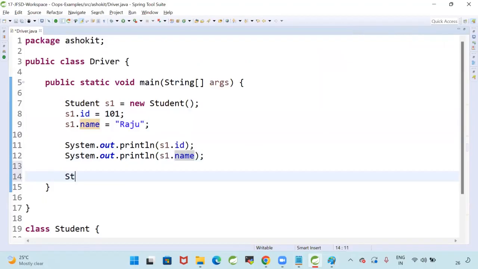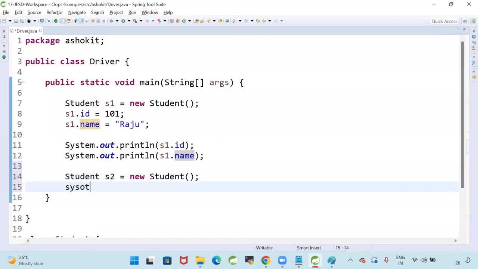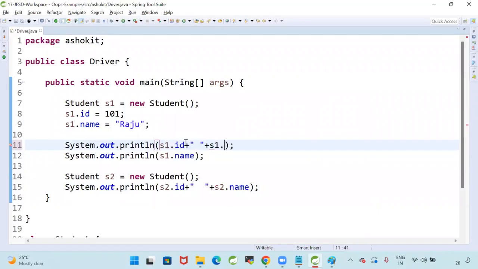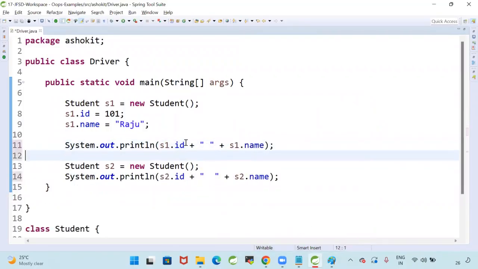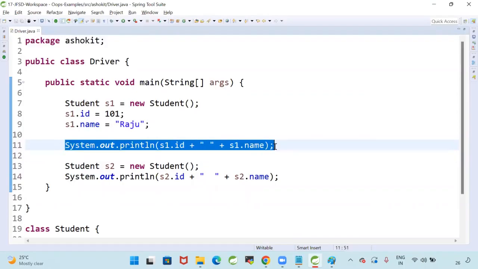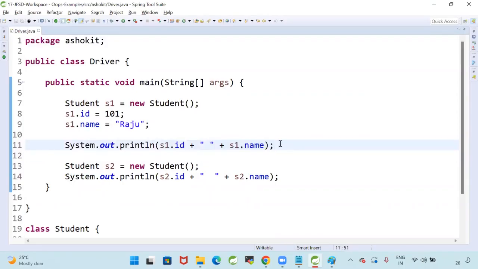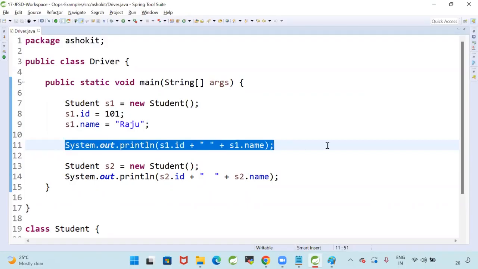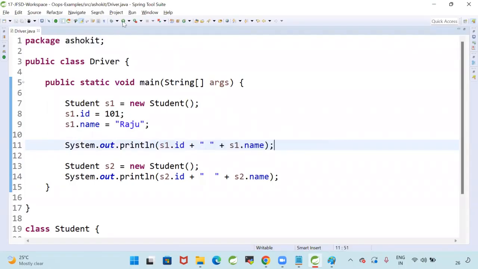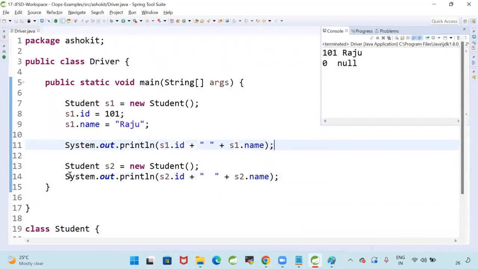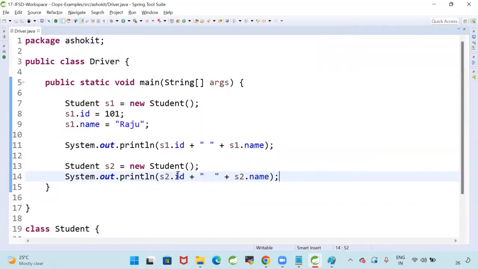For example, I will do like this. Student s2 is equal to new Student. System.out.println of s2.id plus s2.name. Here also s1.id plus s1.name. Now, can you tell me what output I am going to get here? Line number 11: 101 and Raju. Line number 14: 0 and null. Why am I getting 0 and null?